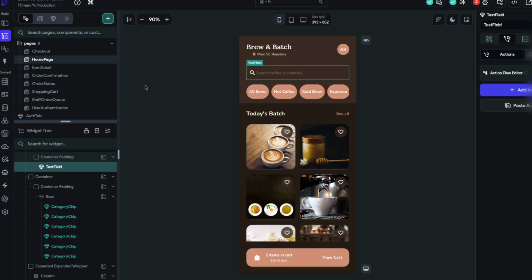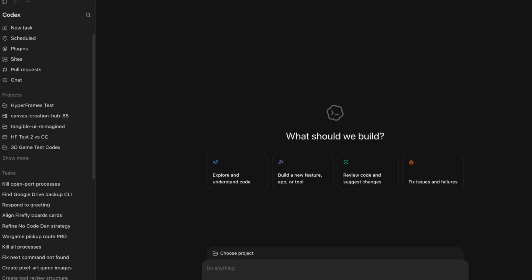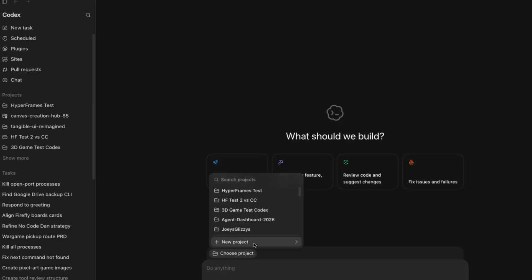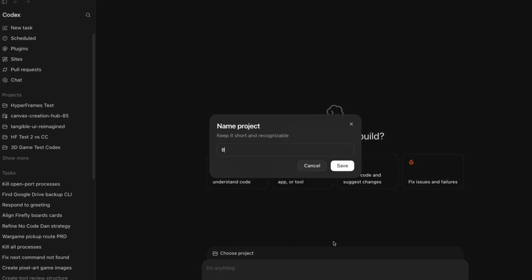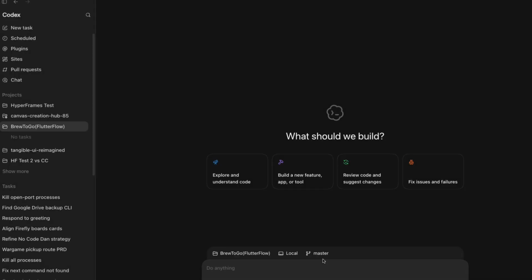But now that we have everything we need here, I'm just going to go ahead and move over to Codex. We're going to move over to Codex and then start using the FlutterFlow MCP. Okay, here I am back in ChatGPT Codex. I'm just going to create a new project, and we're going to call this Brew to Go FlutterFlow. I have a FlutterFlow account with a new FlutterFlow project called Brew to Go F.